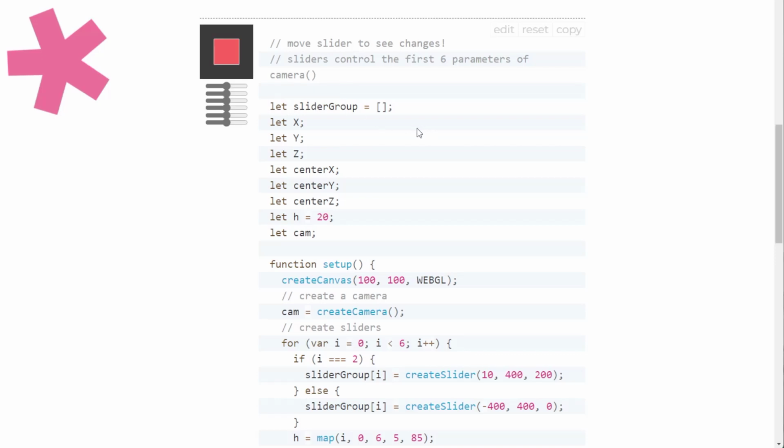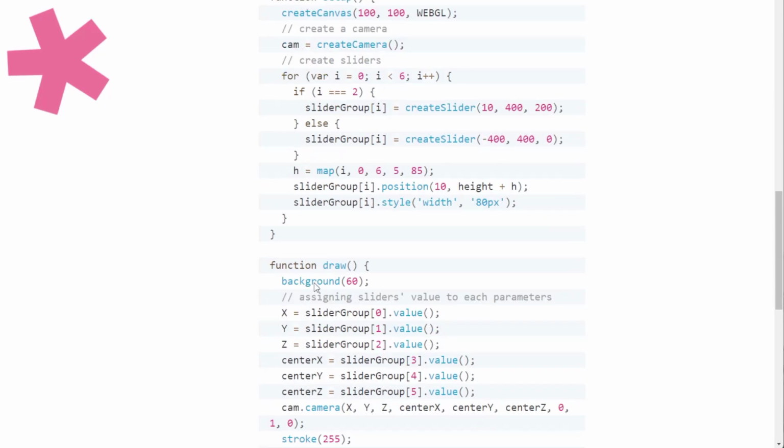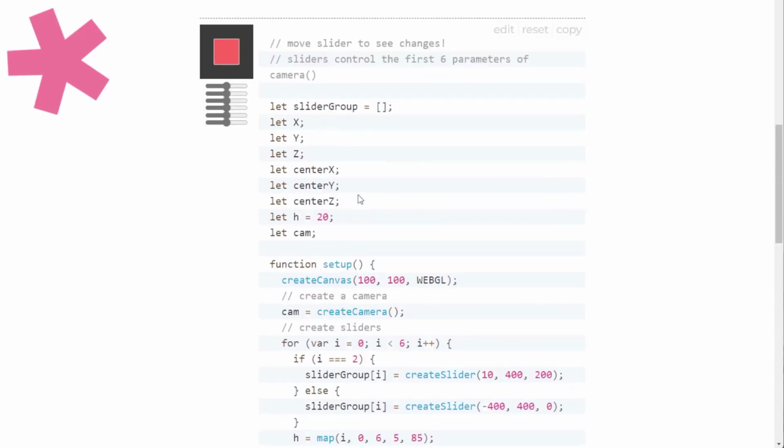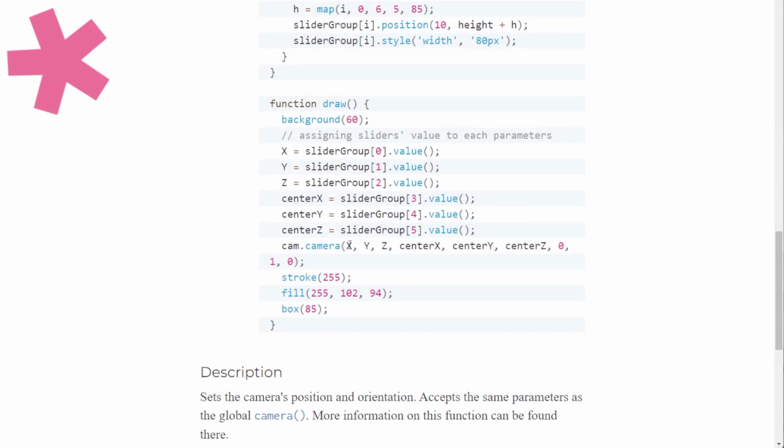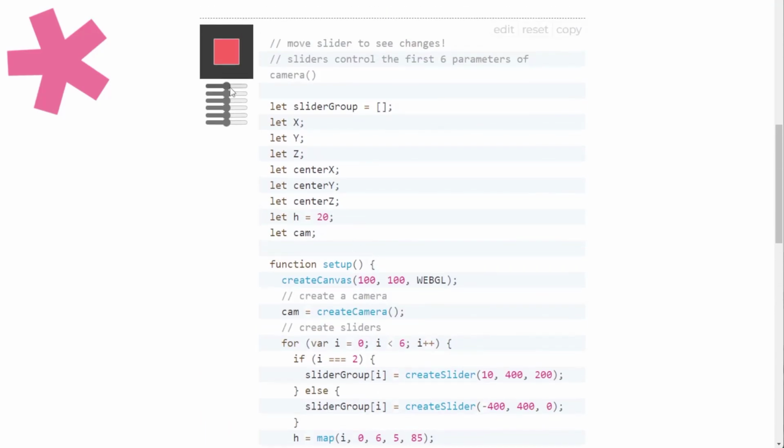Let's take a look real quick at an example on the p5 website for camera. And you can see it's got these various sliders. And this is telling you what these various things do, the X, Y, and Z, the center X, center Y, center Z. So if I move these sliders about, you can see what happens in the 3D environment. And I'll do this, and that, and that. So this is a really helpful example.